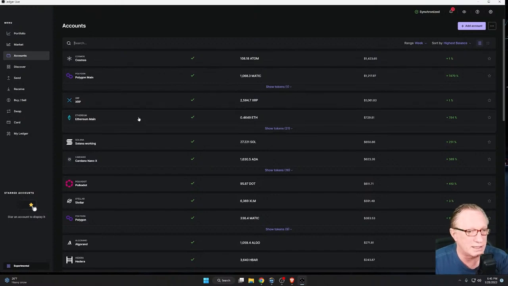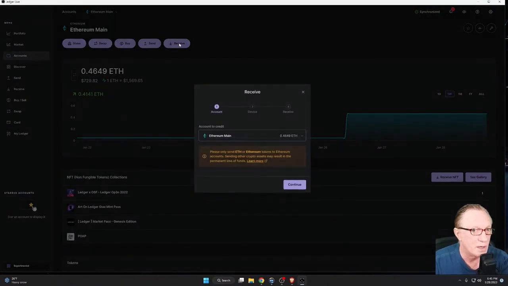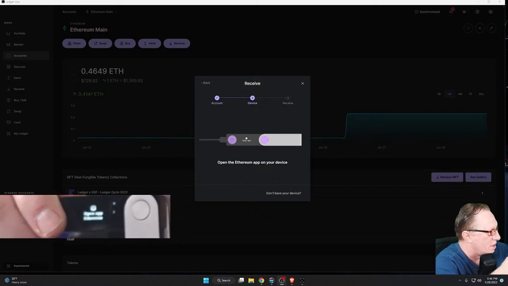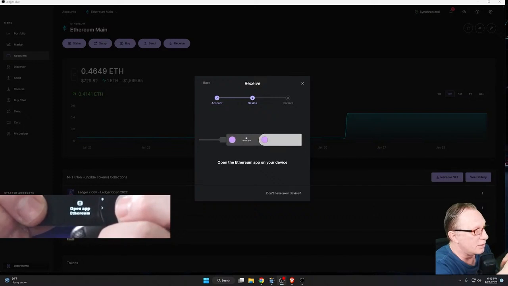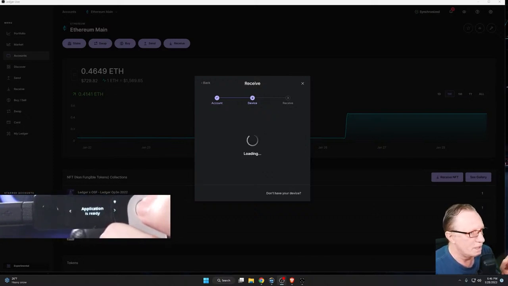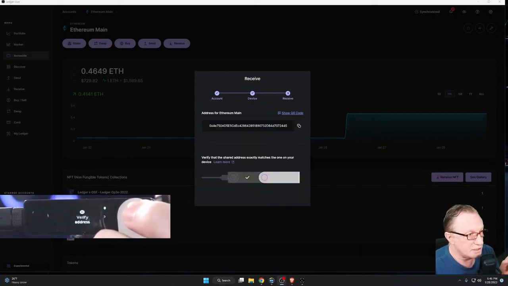So let's go into an account and attempt to do a receive. It wants to verify that the hardware is there. It's going to ask me to open up the Ethereum app in order to verify the hardware, right? This is a basic hardware verification step.